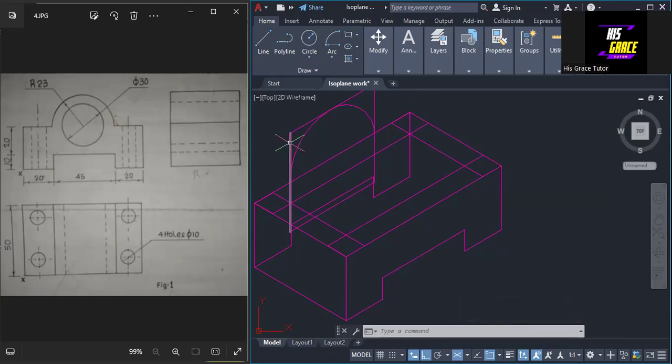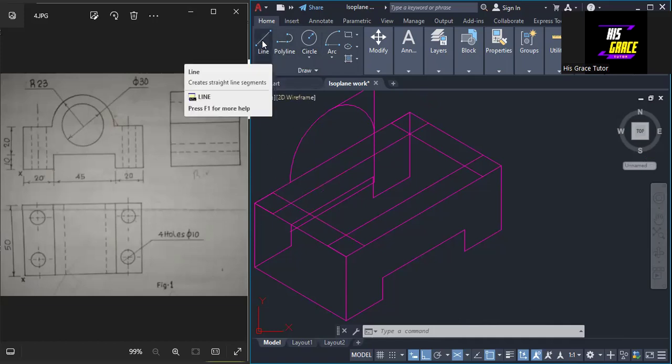I'm going to remove this line, so let me remove this line, so that I can see this surface. What I need to do now is to construct the isometric square on this surface. I need to construct an isometric square here, and to do that, we pick the line again.